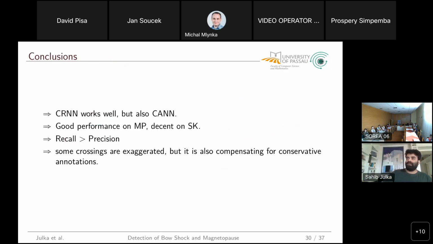So anyway, to conclude, from our work in this direction, we found out that the CRNN works very well for this kind of data. And we have good performance on magnetopause signal and not so much on bow shock, because magnetopause is a bit more discernible also visually. And the signatures for bow shock tend to sometimes get confused with that of the interplanetary magnetic field. Recall is always better than precision, which is, I think, desired in this application.